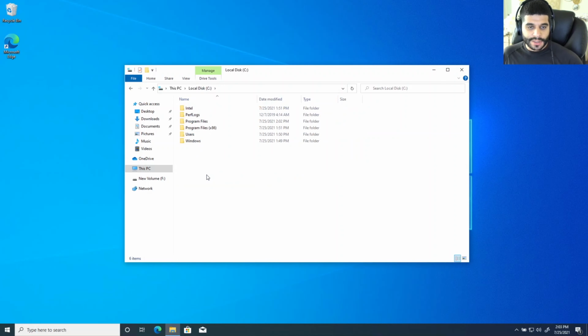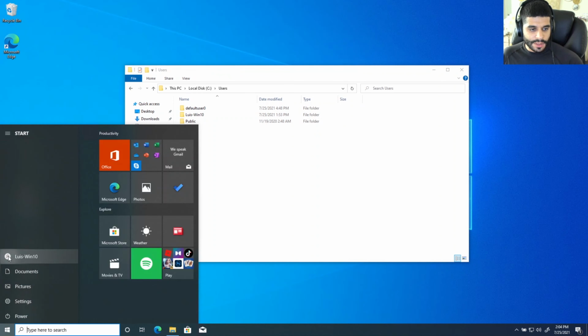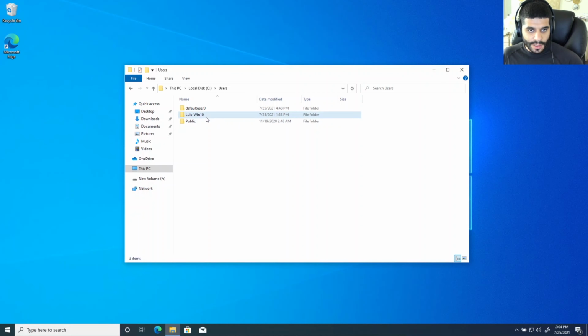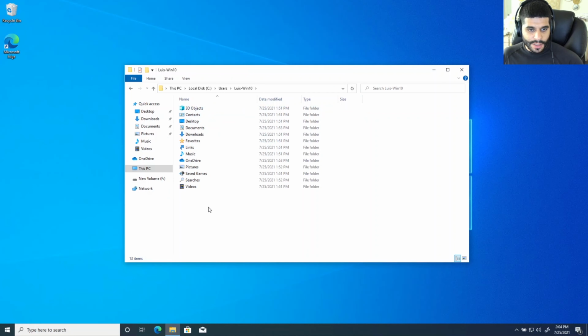And same process as before in Windows 7, right? Windows 10, very similar. We go under Users. And here we want to be very careful, right? We want to make sure we pick the right profile. So in my case, we go to Start and we see what our profile is, which is Lewis Win10. So we're going to come in here and we see that we have the same exact data that we copied over from last time.